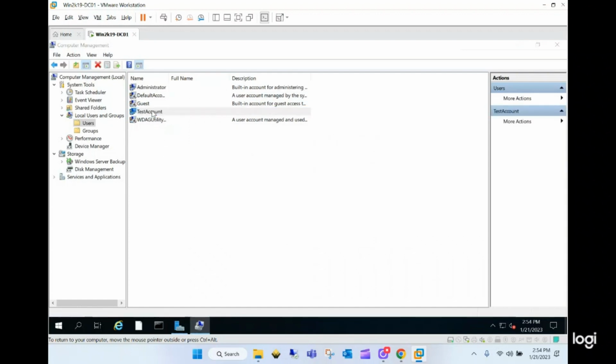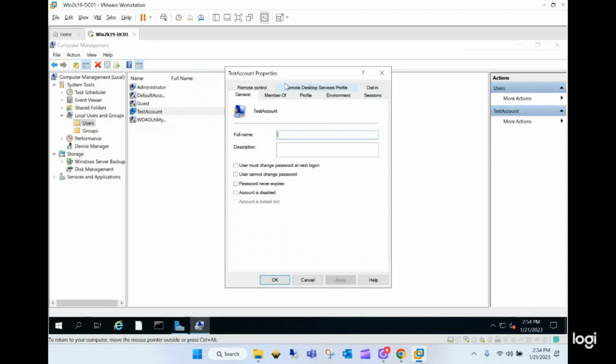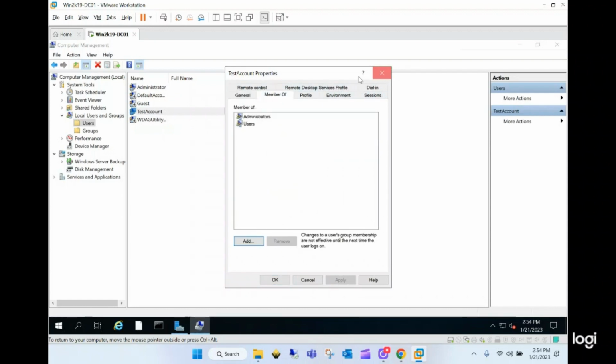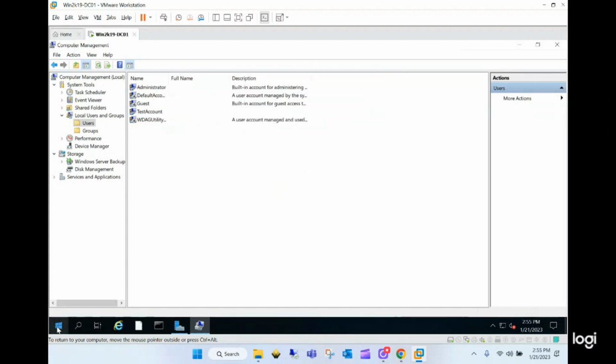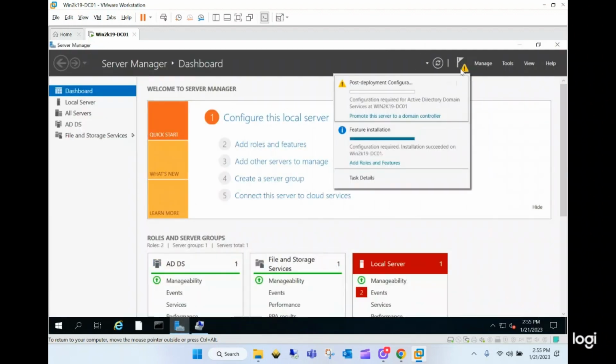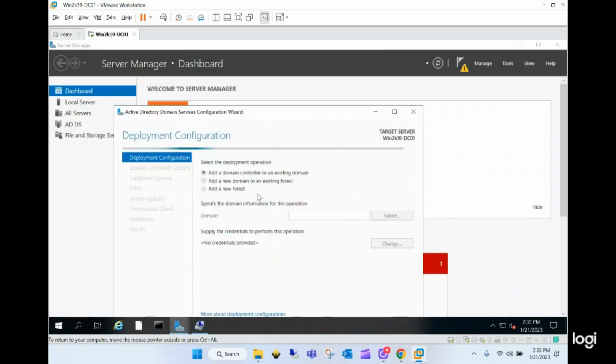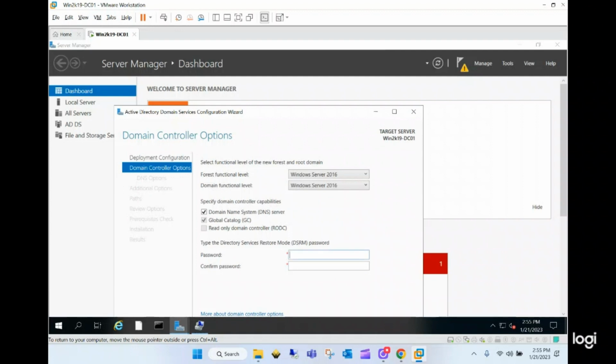And then we have a test account. See, it is also part of administrators. We are logged in using administrator. So let's try our luck again with promoting this server to DC. You have to give all the information that you gave until now, and the DSRM password.